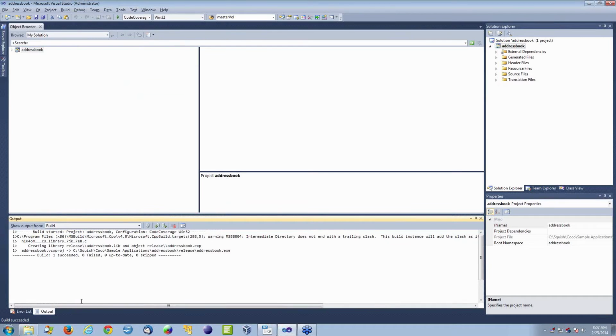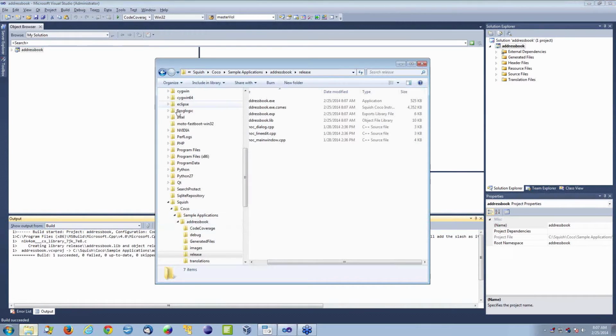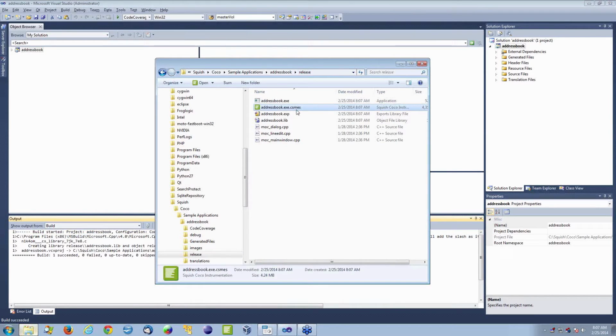So we'll come over here and I'm going to select build, and I'll just build the solution. Okay, so now if I come out to my directory where everything was built, remember I made it a copy of that release directory. I just enabled code coverage within it. It generated this CSMES file. Now this file right here is used within the Squish Coco browser, so that's going to be my database file, allowing me to review anything I do within my built application.